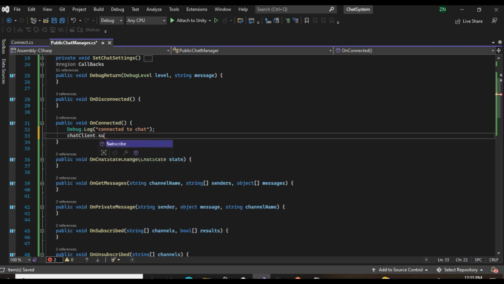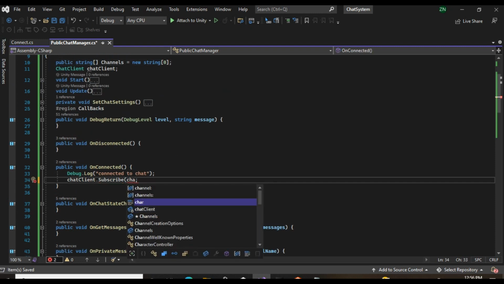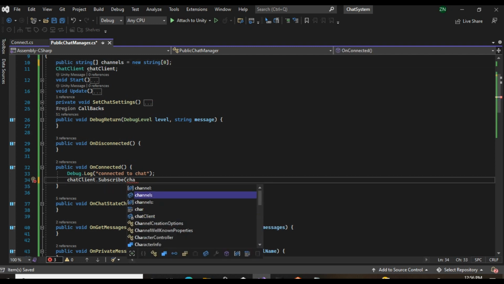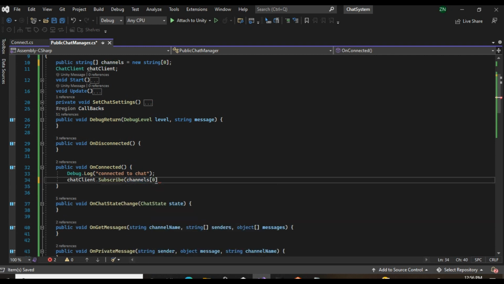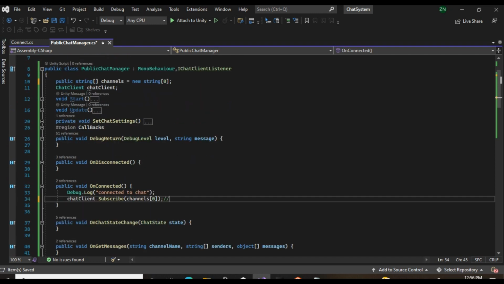And once we are connected to the chat, we need to go into the OnConnected callback, and we need to call subscribe to the channel. For the channel name, you can create a string array of channels, and then you can pass in the names of the channels, and then you can subscribe to any channel. For right now, I am just subscribing to the channel that is at index 0.